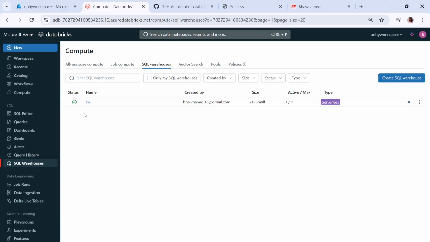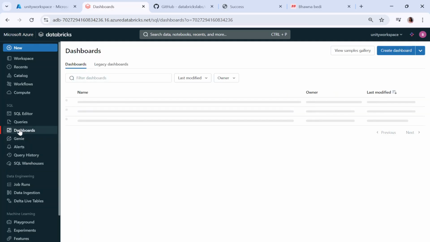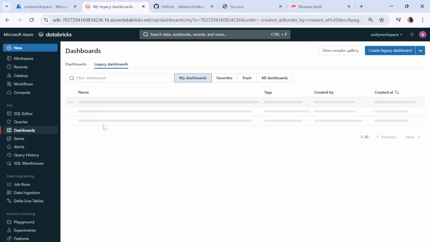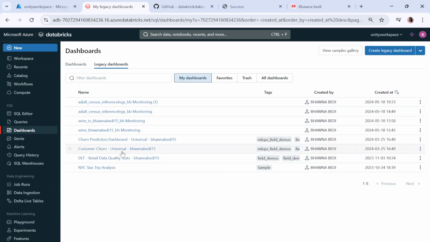I'm asking UCX to use this to create a dashboard. So even if I go to dashboard right now, you will see that there is no dashboard over here. Whatever dashboards you see over here, we have already worked on somewhere in our previous videos, but there is no new dashboard that is created over here.